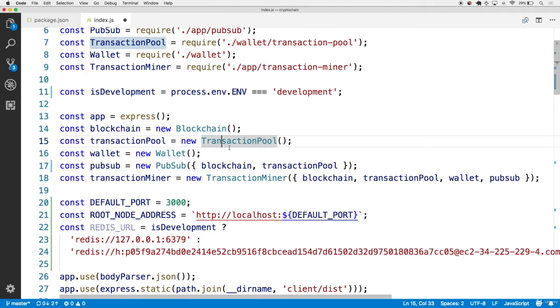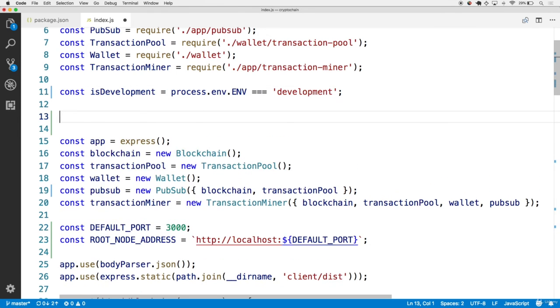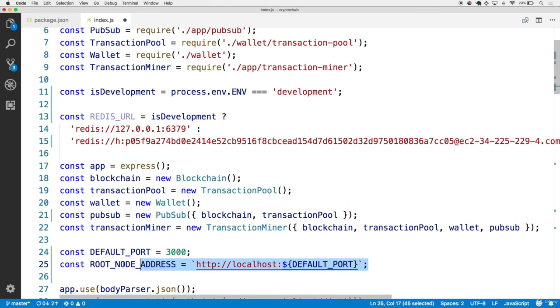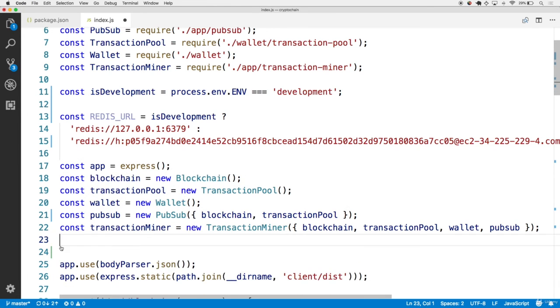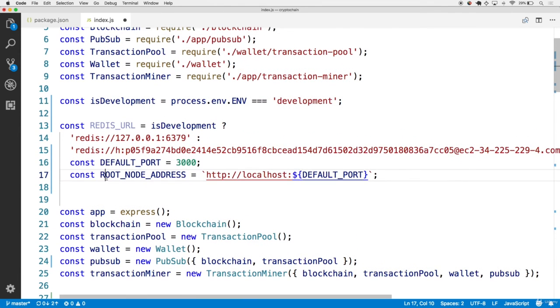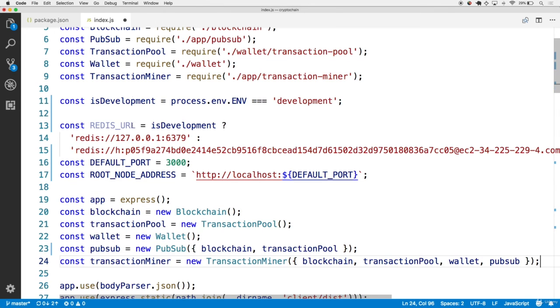And the key is that we want our pub/sub implementation to use this Redis URL as the new default. So let's place this above all of our local object creations. So we have the Redis URL up there, and we might as well group the default port and the root node address in there as well. So we have the Redis URL, the default port, and the root node address. And now we want to pass this into the pub/sub.